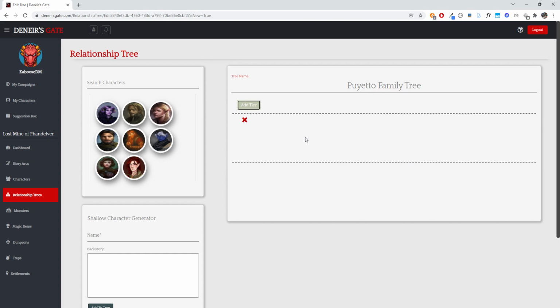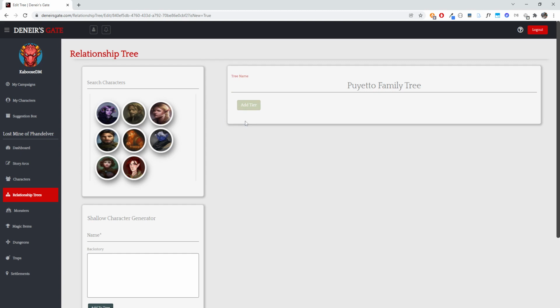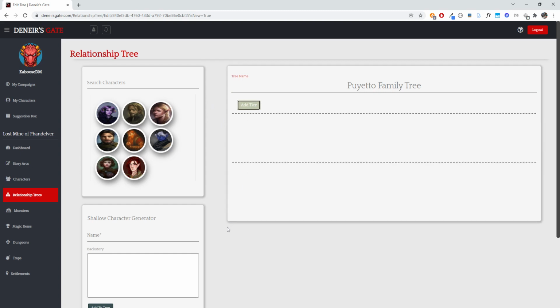And we can get rid of these tiers by hovering over them and clicking on the X's. That'll get rid of them. So let's just put two of them here, and we'll put Pietro down here in the bottom tier. So in the tier above him, we'll put his parents.